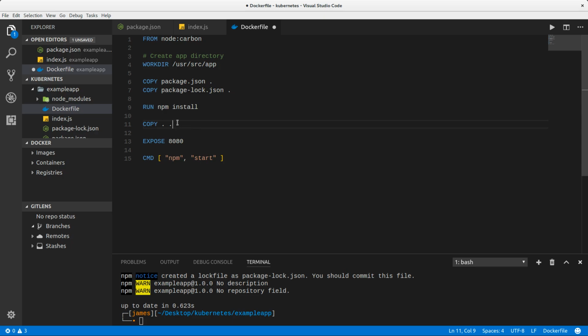So you might say, well, why would I want to copy the entire source over there? Like, what about the node modules or any debugging stuff? I don't need that in there. That's just going to make my image bigger. And that is where you are correct.